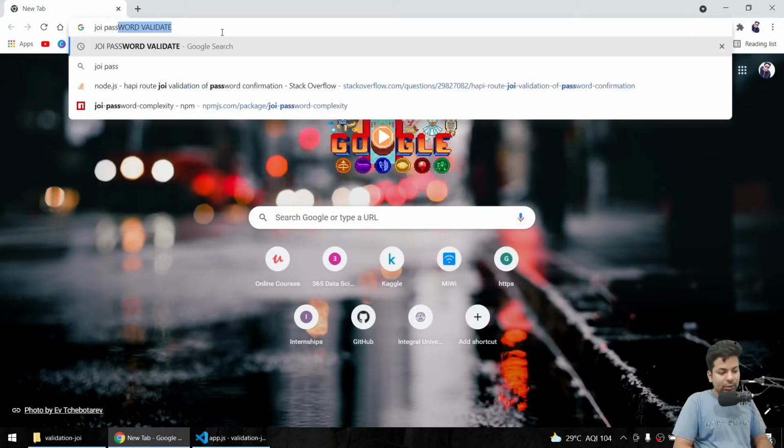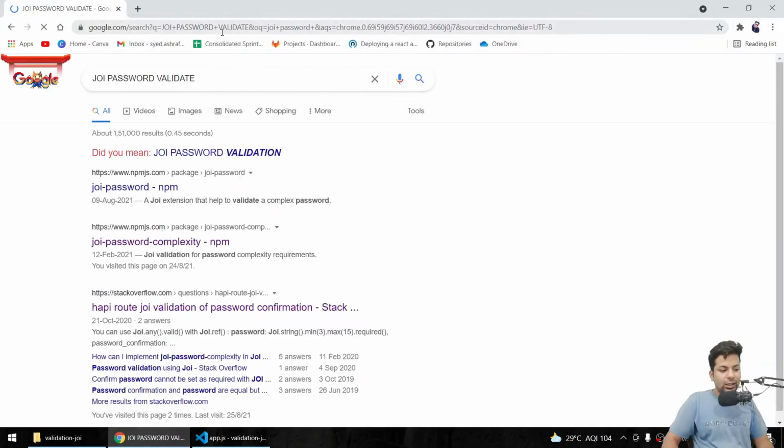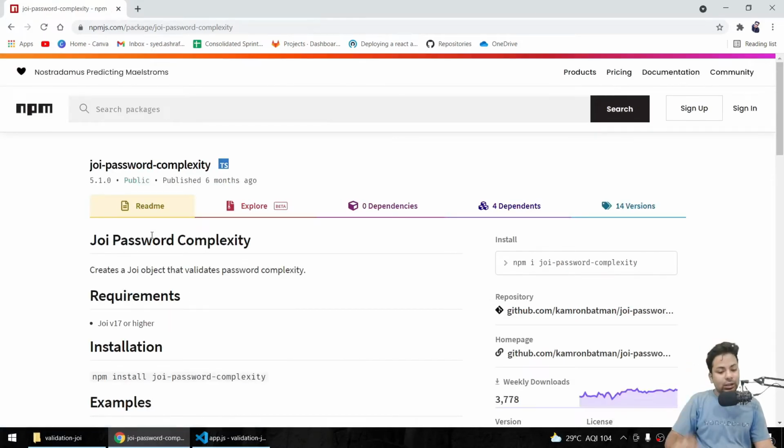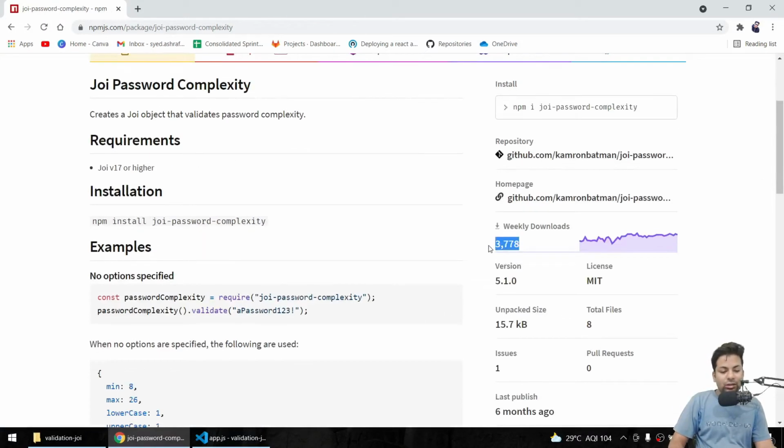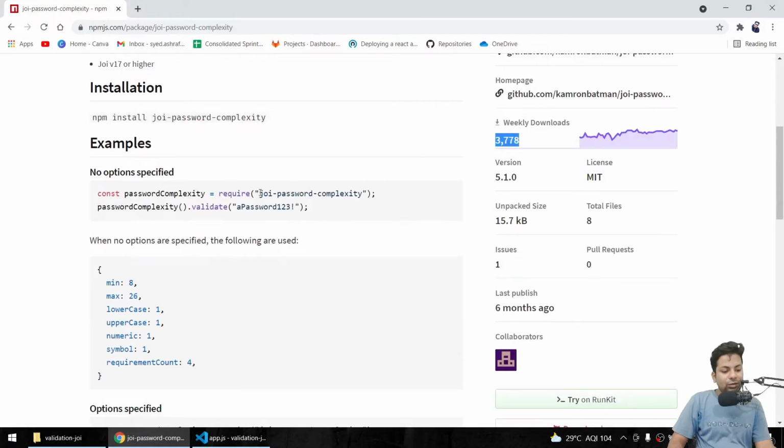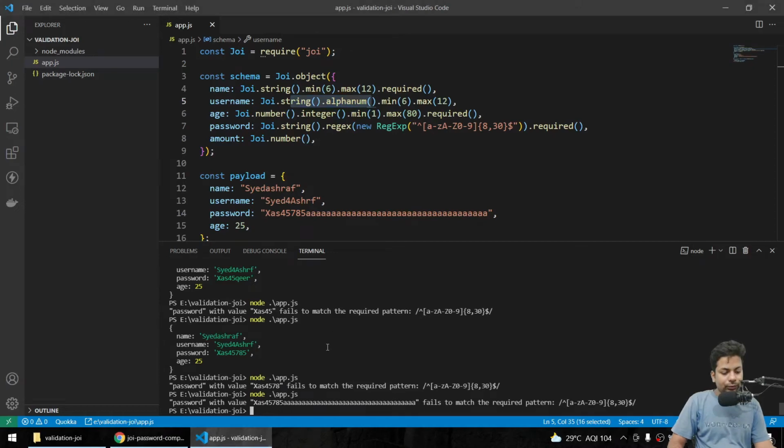Joi password validate. You can see joi-password-complexity. Just open it, and it's got a good download count, 3778, and you just say const JoiPasswordComplexity. So let me first install this and show you. npm install joi-password-complexity.